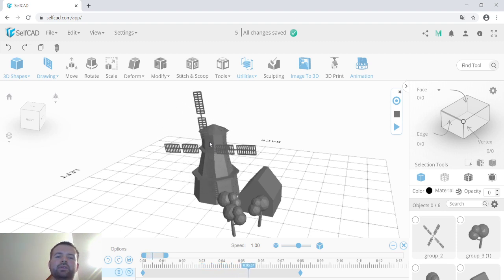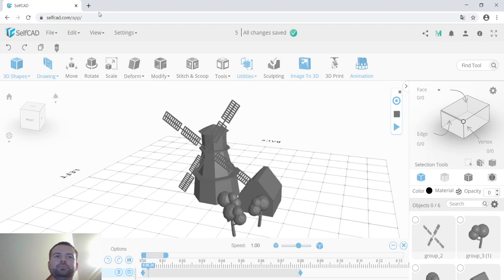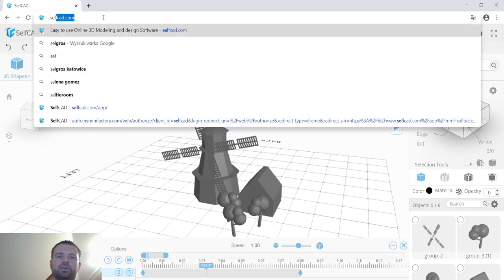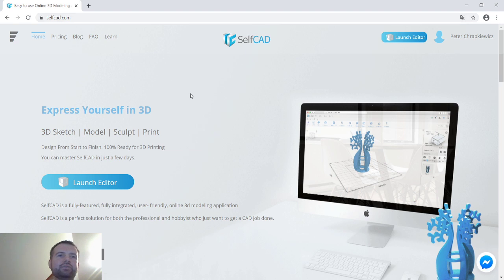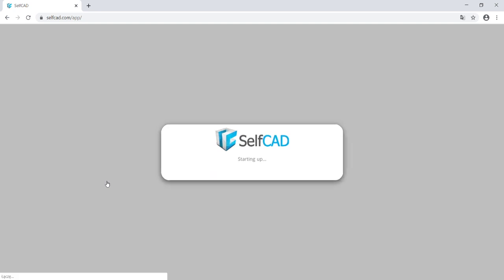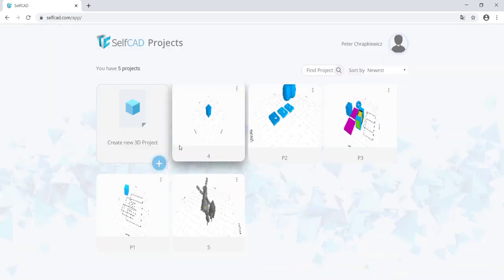This is SelfCAD for beginners. I will go to the website view so we can actually start from scratch. Go to selfcad.com and create an account, or if you already have one, log in. Once you are logged into your account, you can press the Launch Editor button. The software loads and you get to see the SelfCAD project view. I already have a few projects created, but let's make a new one. Create new 3D project button.